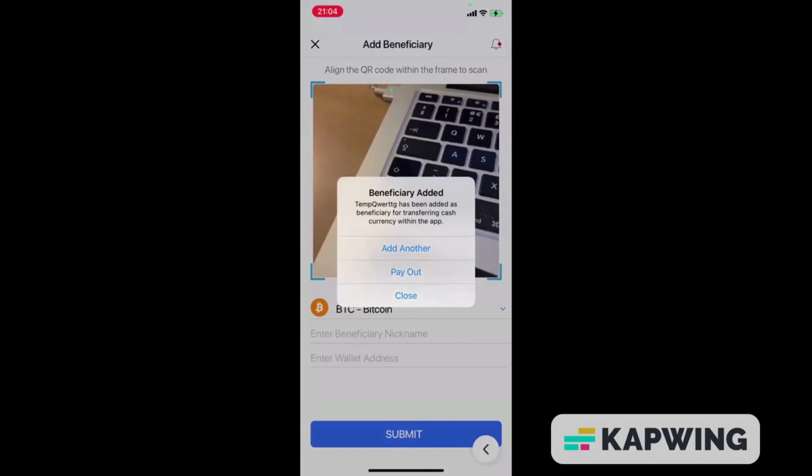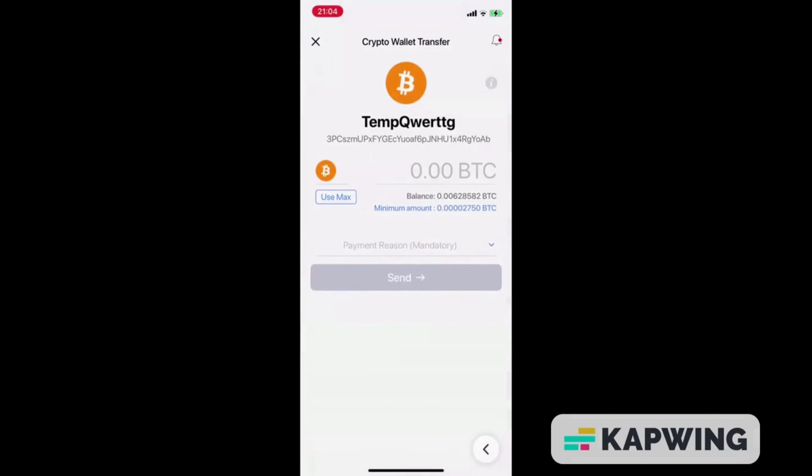Now it's basically saying, what do you want to do? Do you want to add another Bitcoin address? No, we want to pay out to that Bitcoin address. So we're going to click pay out. Great. And so it's populated that Bitcoin address. Now what we have to do is put down the exact amount that Coin Payments was requesting.